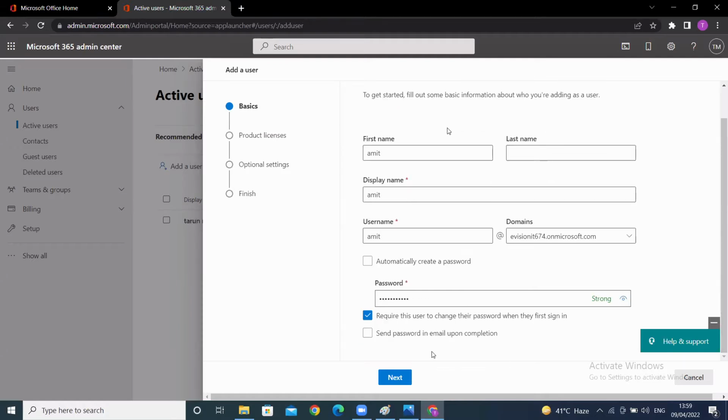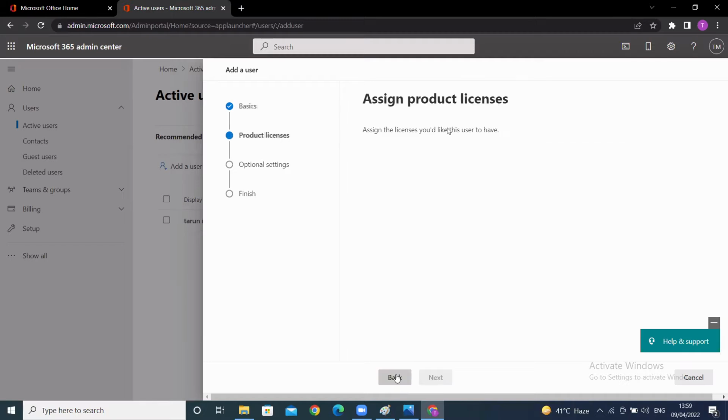@123 as an example. And then I'm getting the option, require this user to change their password when first signing in. No, I want the user not to be able to change the password. Guys, these kinds of things I will create according to company policies, and different companies have different policies. So I will uncheck this and click next.